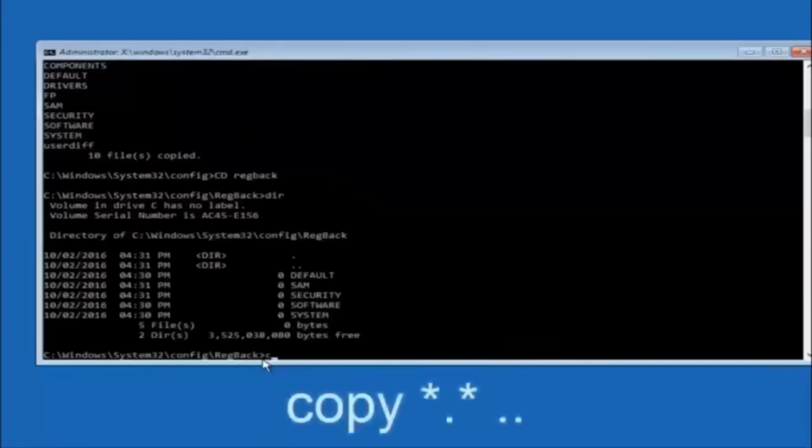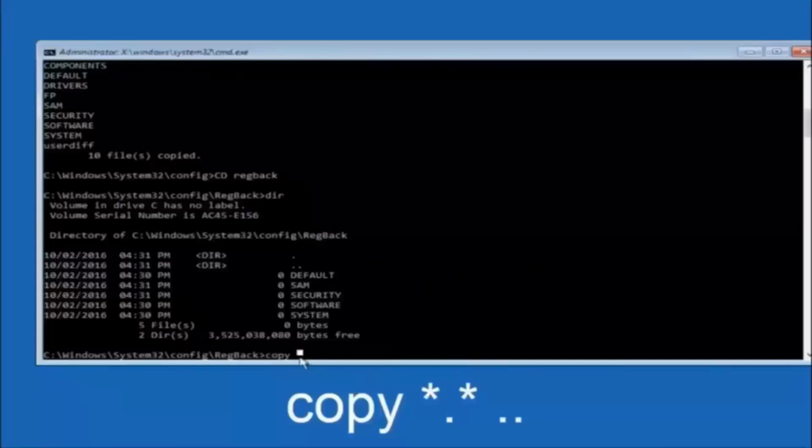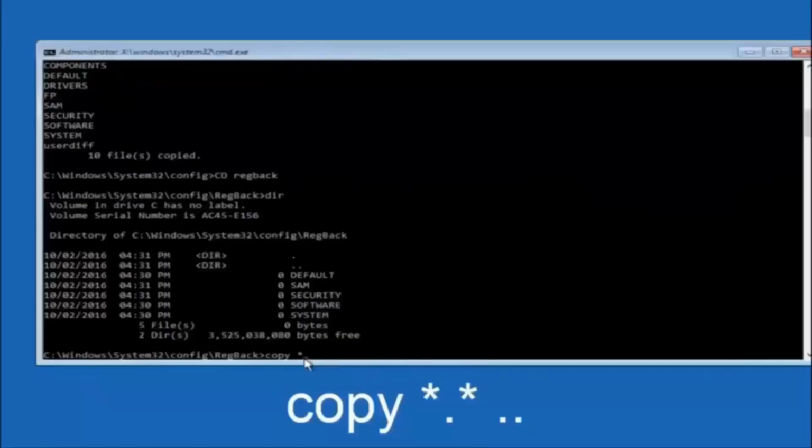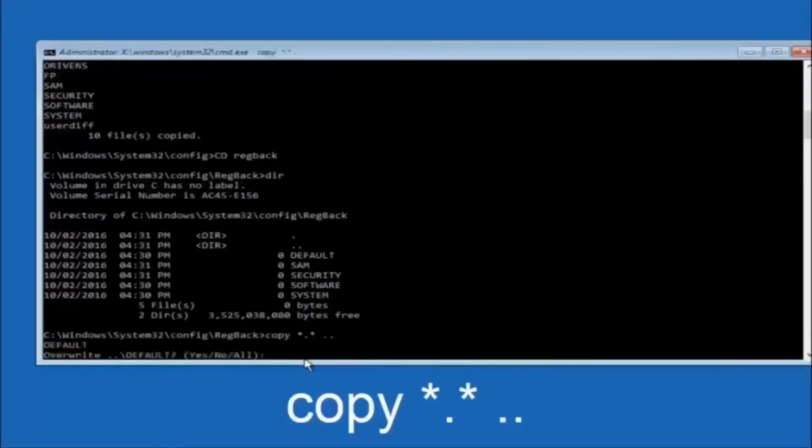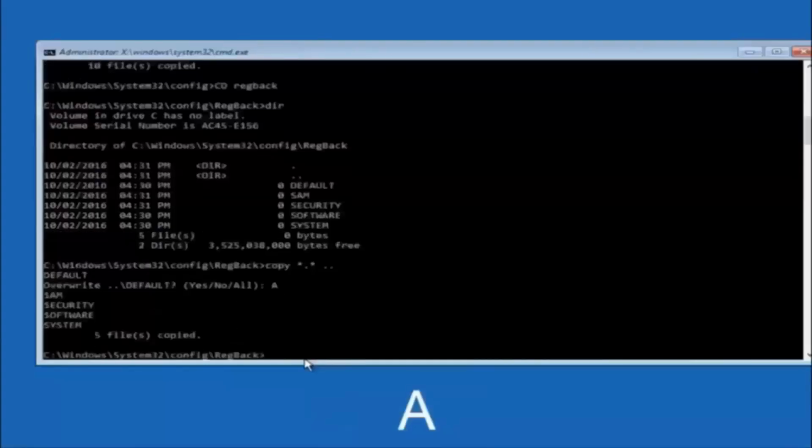So now at this point we're going to type copy again. So copy, space, star sign, dot, star sign, space, and then two dots. Then hit enter on your keyboard again. So for overwrite, you want to overwrite all. So type A on your keyboard, so capital A, and then hit enter on your keyboard.